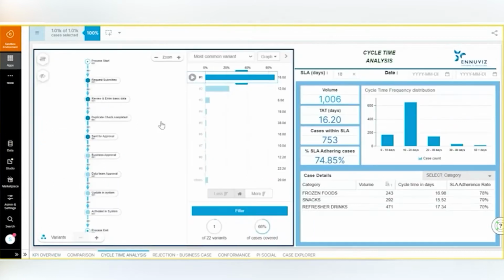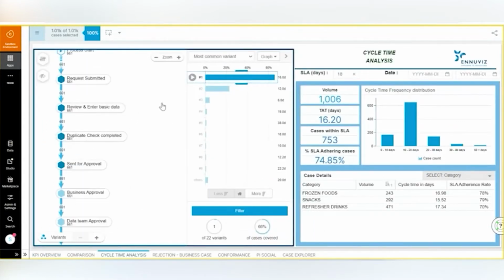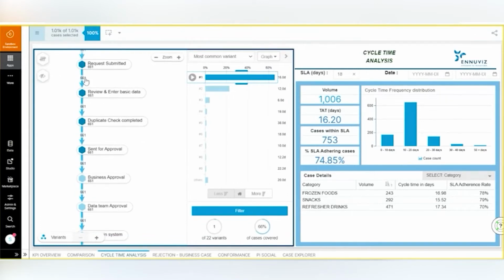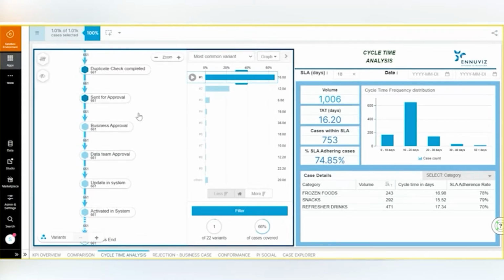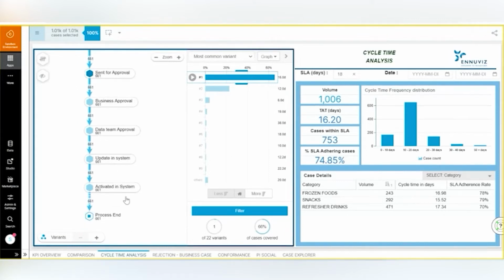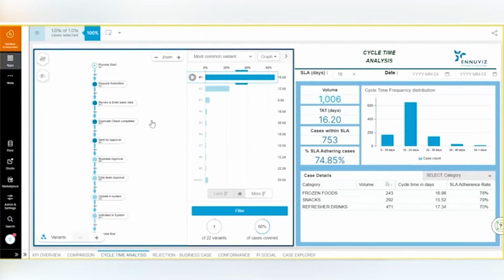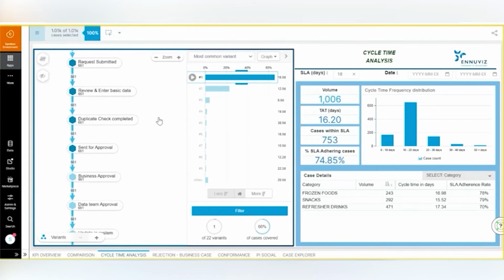What you are seeing on the left is the process explorer, which talks about my entire process flow. That starts with the request being submitted, and then it moves on to the review stage, and then you perform a duplicate check, you send it for approval, and then the business approval, the data team approval, you update and activate it in the system. This is what we call a happy path, the straight through processing. But this covers only 66% of the total cases, whereas the rest are some sort of deviations.